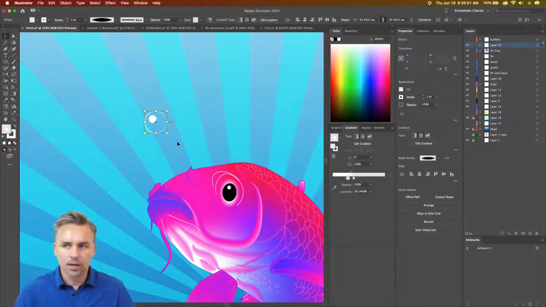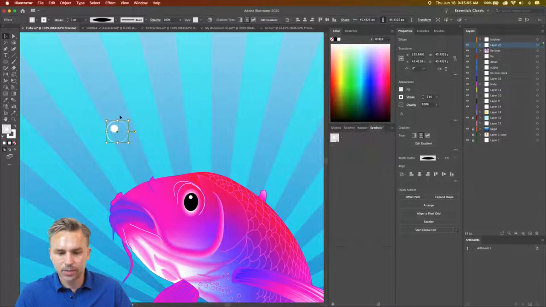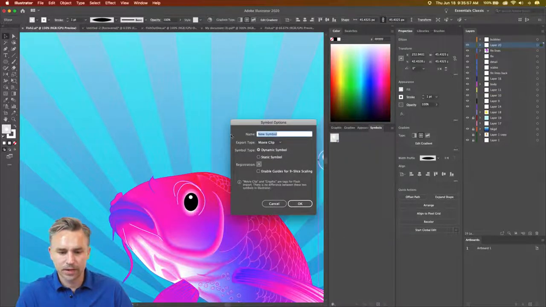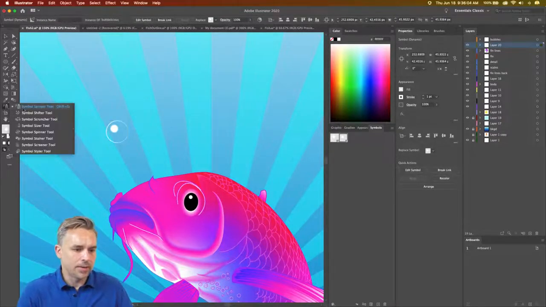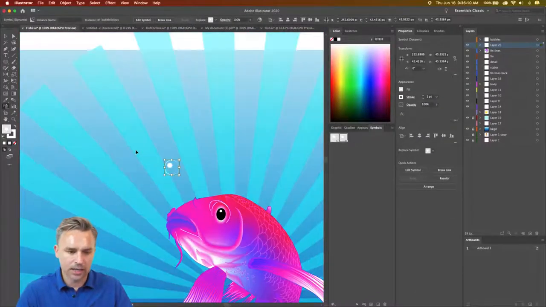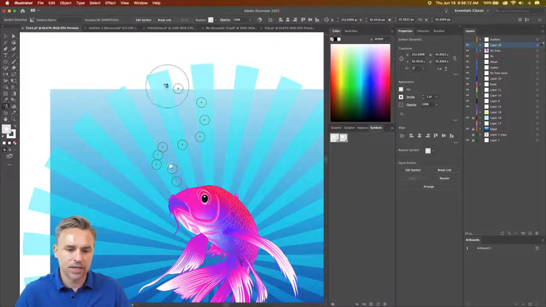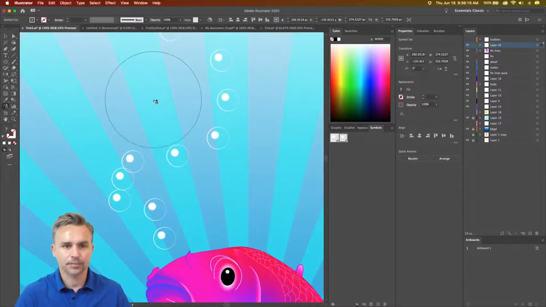Cool. For this bubble with this selected, I'm going to turn it into a symbol. So I'm going to drop it into the symbols panel. We'll call it Bubblicious. There it is. Grabbing the symbol sprayer tool, selecting the symbol that we want, and then we can go ahead and paint in, if you will, a bunch of bubbles like I'm doing right now. Okay, my fish looks like a blob.